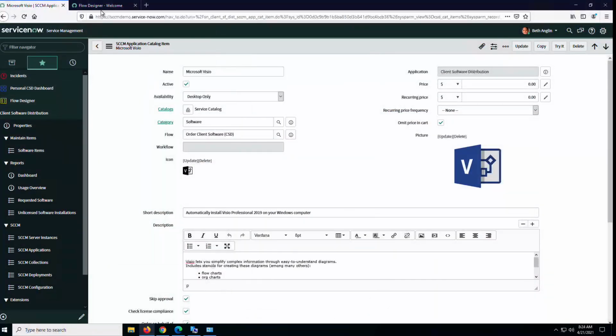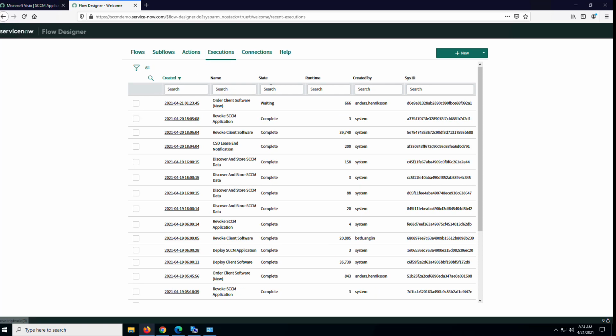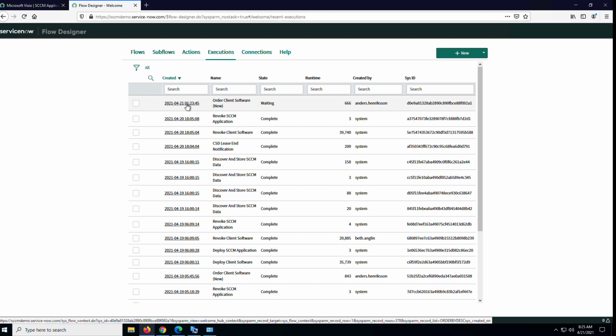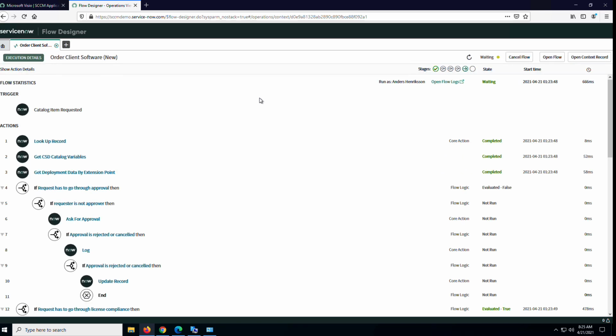So Beth can use Flow Designer to see exactly what happened when Joe submitted his request. She goes to Executions. She can see the flow is in this waiting state. If she clicks this link, she can look at the execution details to see exactly what happened. So on the left, she can see each stage in the flow. And on the right, she can see whether that step actually was executed.